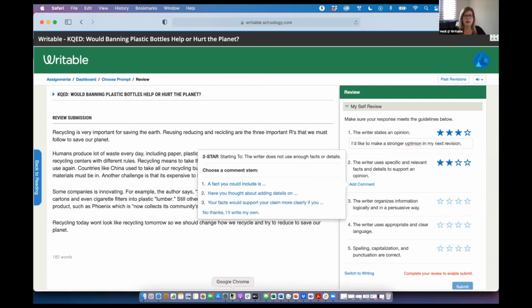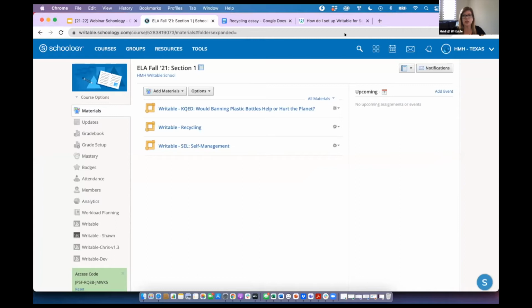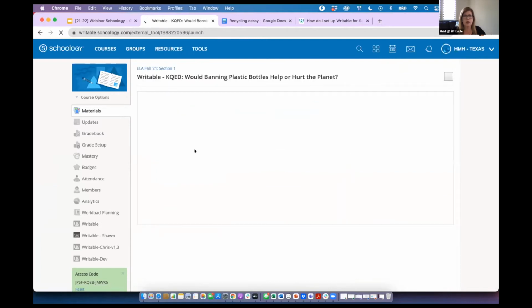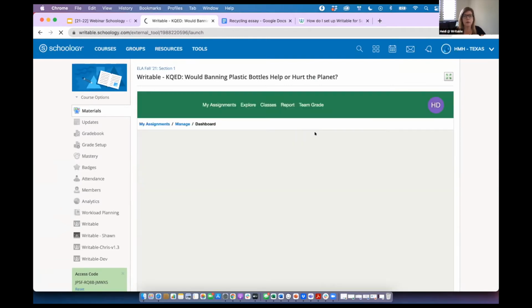On the teacher side, they will then see, well, where would they check for progress? So you're in Schoology every day. You would come in, you would be looking at all of your course progress, and you would just launch into that same assignment to see how progress is going. This is going to open your teacher or your assignment dashboard actually in Writable, and it's just going to give you a glimpse into how students are doing.